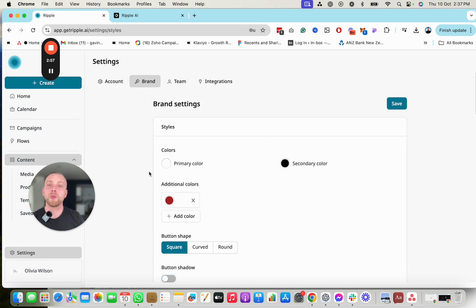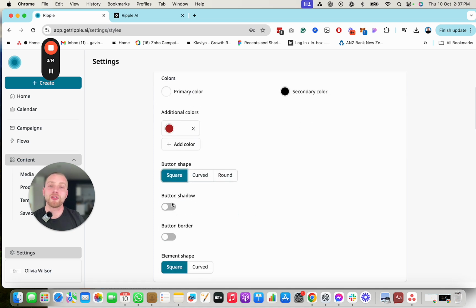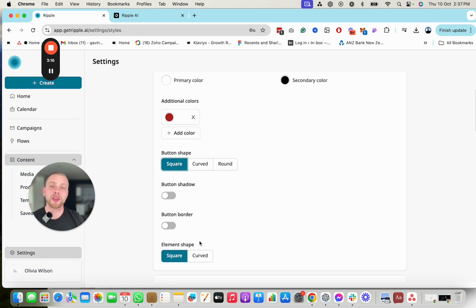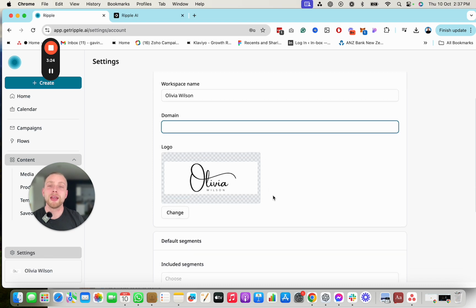You have brand, which has the colors of your brand. So obviously, most of you guys are going to have style guides. You'll just update the colors within here so that it can take those colors and blend them into the emails themselves. Some really basic settings around button shape: square, curved, round, right? Button shadow, if you want that. Button border, if you want that. Element shape, is it curved or is it squared? You set all this stuff up from within there. And then obviously you set up your workspace name, the domain name for your website, and your logo.